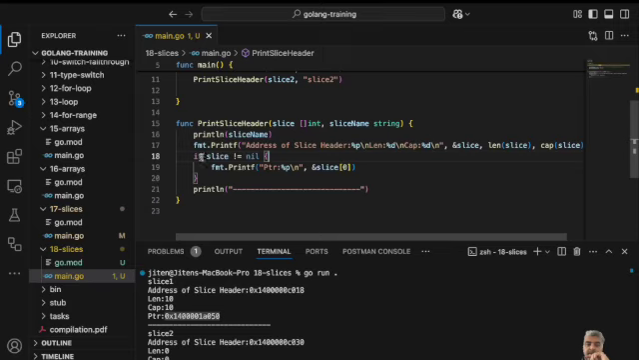It has not printed because we are checking whether it is nil or not. That means here the slice is not nil. If the slice is not nil, then only we are printing. If the slice is nil, we are not printing the actual pointer. And you can see the length and capacity as well. Length is given and also the capacity of the slice. Fine.